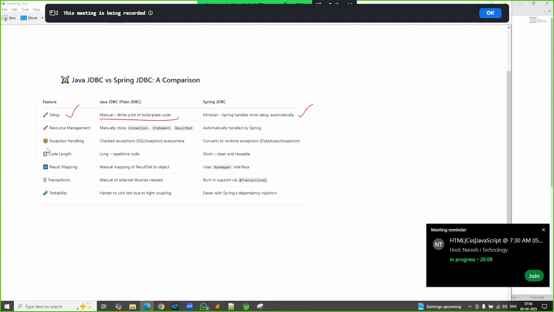Resource management. When we are using normal JDBC, manually we need to close the connection, statement, and result set objects. When you go for Spring JDBC, automatically those resources will be managed by the Spring framework.